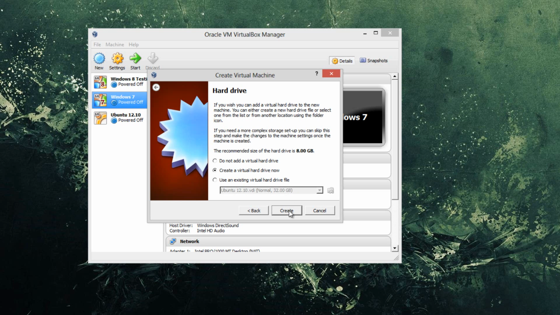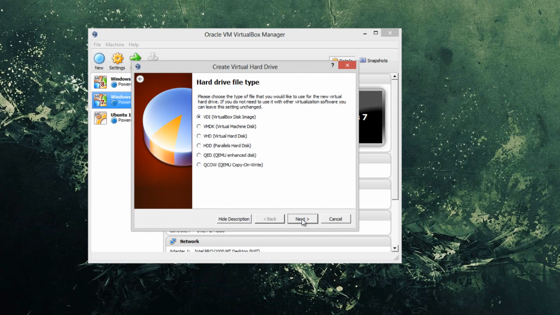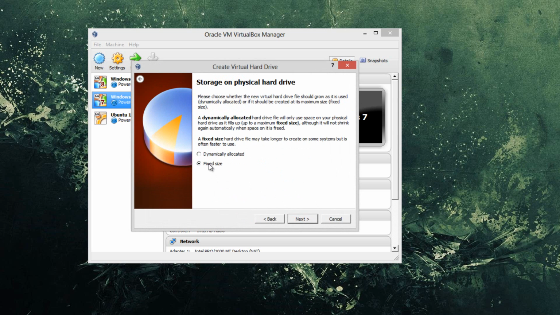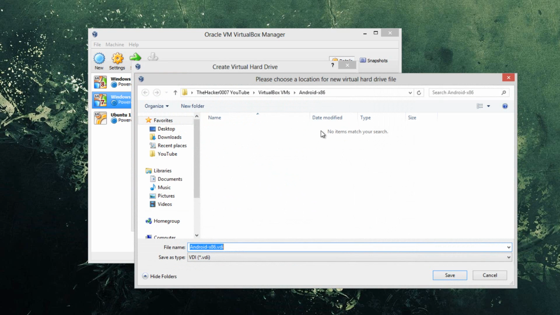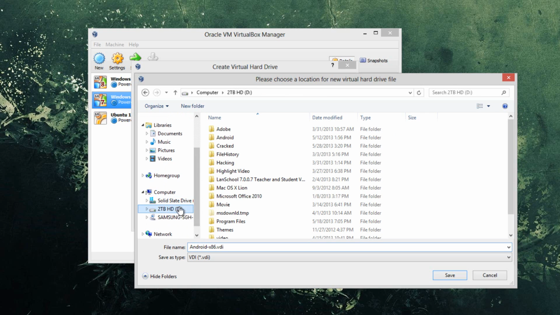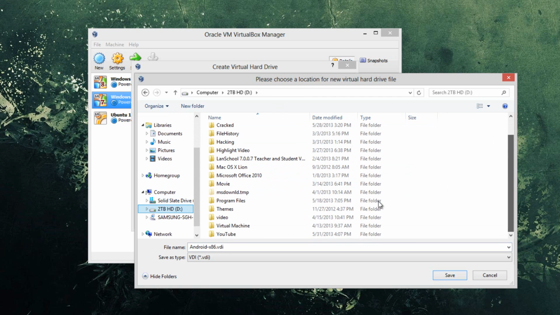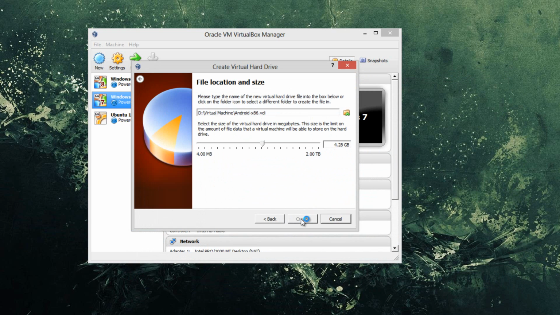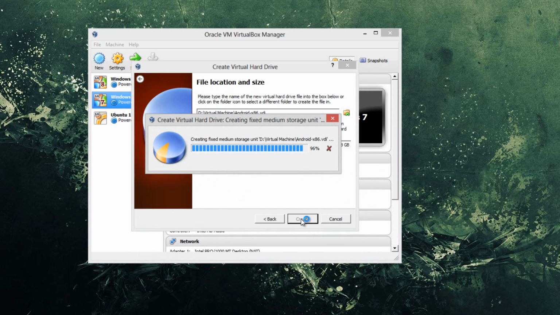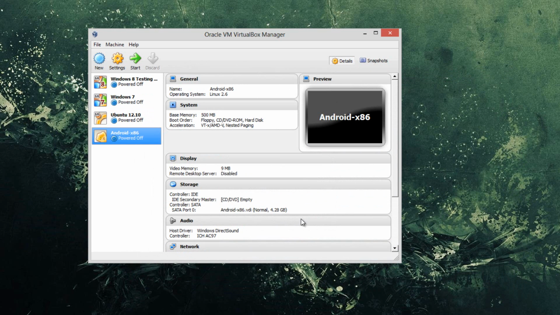Click create a new virtual drive, and click next. Go fixed size. You want at least 3 gigabytes. I'll give it 4. And if you're picky, you can choose where it saves to. I like to save mine to my second terabyte hard drive. And click create. Depending on how big the hard drive is, it's going to depend on how long it takes to make.